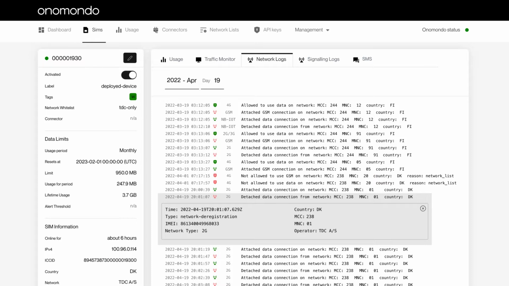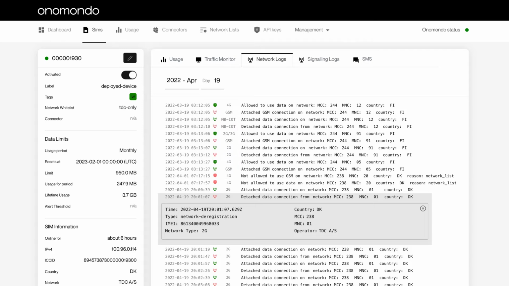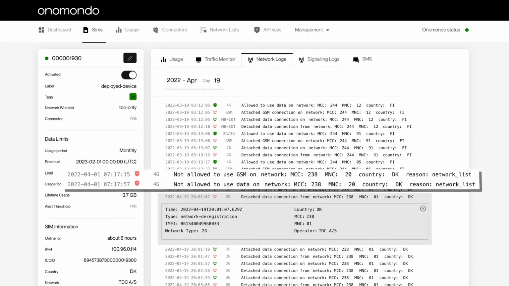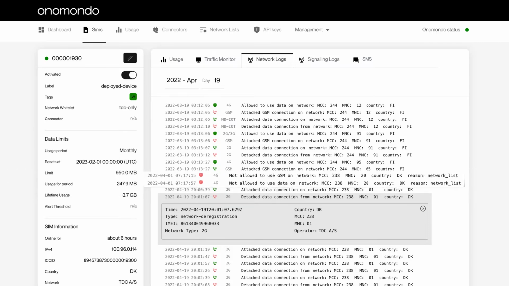Network logs shows you when a network is being authenticated. It also shows the cellular technologies that you're using, such as 2G, 3G, 4G, LTE-M and NB-IoT. Additionally, if your device fails to attach or fails to authenticate, this will also be shown and explained in the network logs.